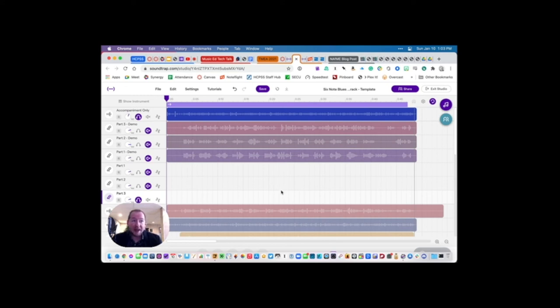What I'm using it for in band is to have students multi-track perform chamber music. And there's a couple of great ways you can do this. You can create a group in Soundtrap of students who are all contributing their individual part, or you can do what I do more often, which is to give one student the task of recording all of the different parts. And that is what this assignment here is.